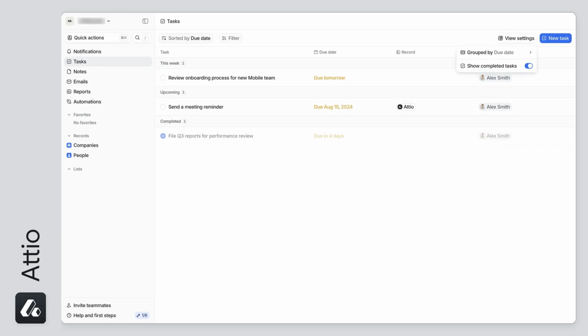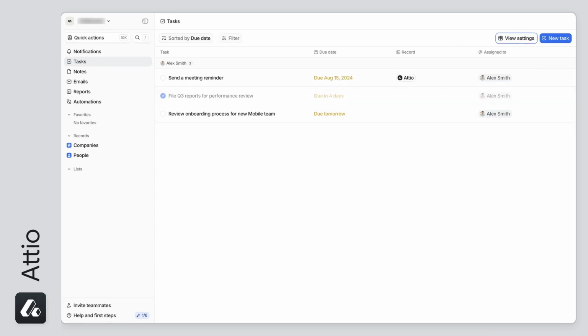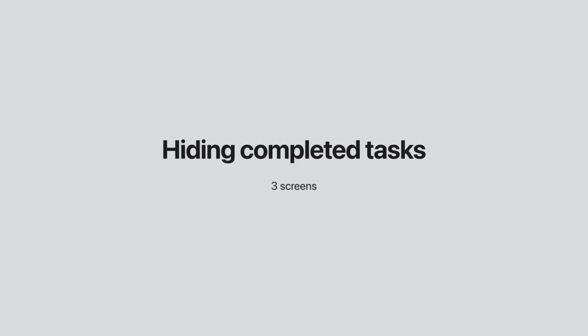Next, access View Settings. Then pick an option to group tasks. Finally, see tasks organized by assignee. Up next, let's discover how hiding completed tasks works.